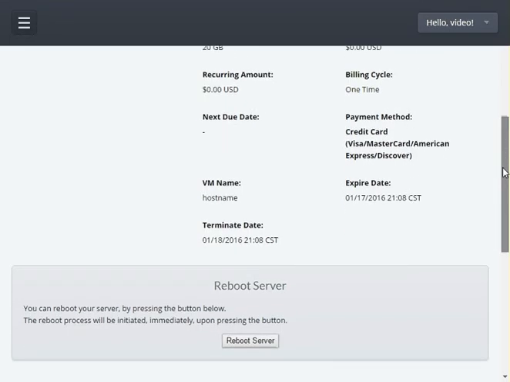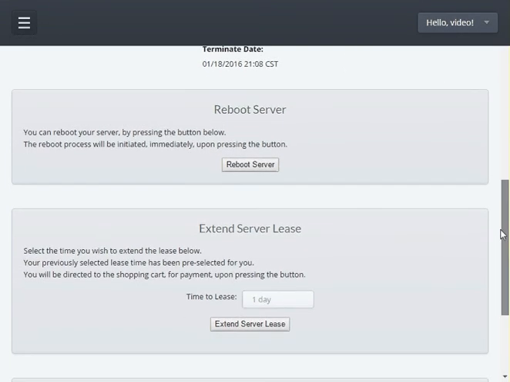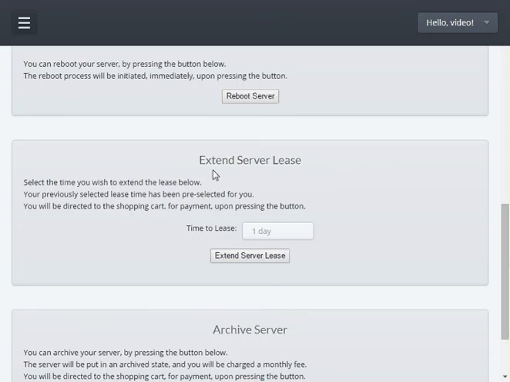If we scroll down in this page, we see that there's a function for rebooting the server. There's also a function for extending the lease. That will allow you to add time to the existing lease. It will allow us to add time in days, weeks, or up to a month at a time. Then we can just click on that button and it will add that time to the lease. Of course, you'll have to go through the payment process again, but it will allow you to extend your server lease, and that is on the View Details page.